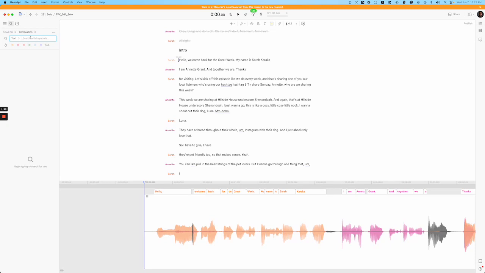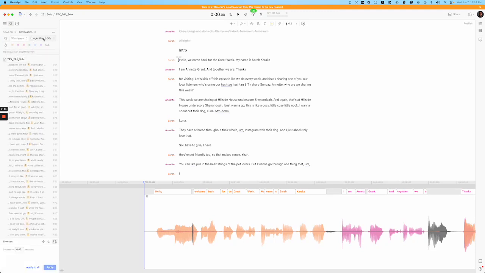So this is handy, like if you're looking for a particular phrase and you want to look up Airbnb, for example. I know these girls talk about Airbnb. You can type that in and you can find it. But you can also switch the search here to word gaps, which would show you anything where there's a gap of silence. Be very careful with this one because a word gap is any gap of time where there isn't a word.